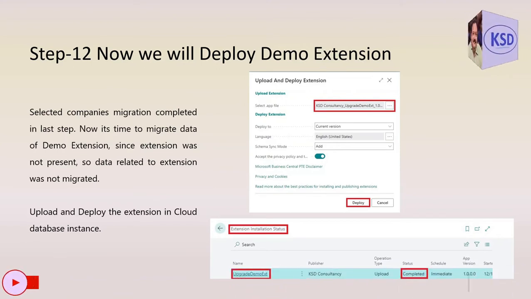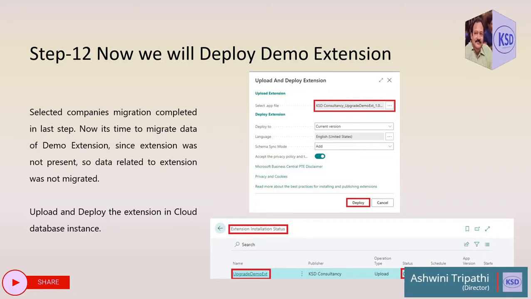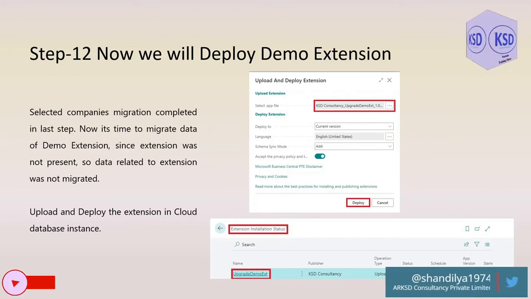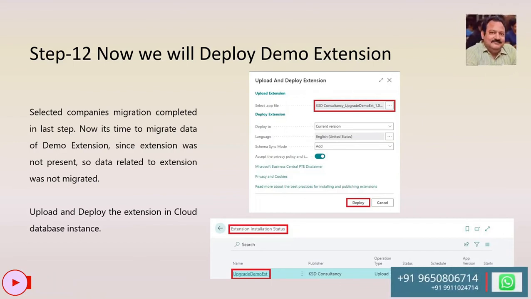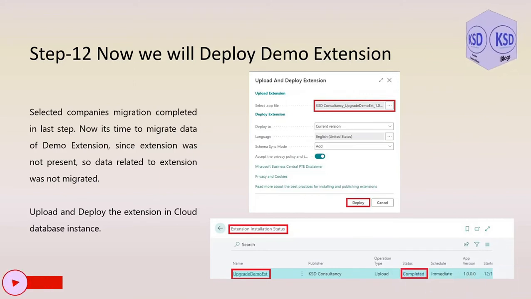The next step is to upload the demo extension which we have created, so that we will upload it into your cloud environment. Now the structure is the same. Prior to this, your extension data was not moved. The reason is that this extension was not in your cloud, so the data related to it has not been migrated. So now we are installing this extension.